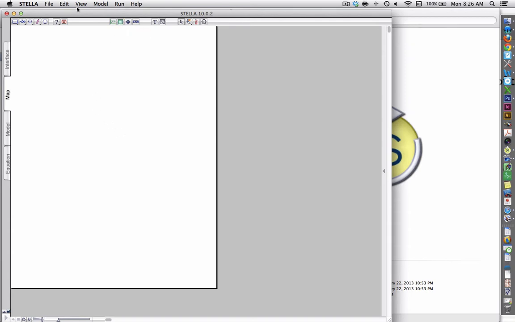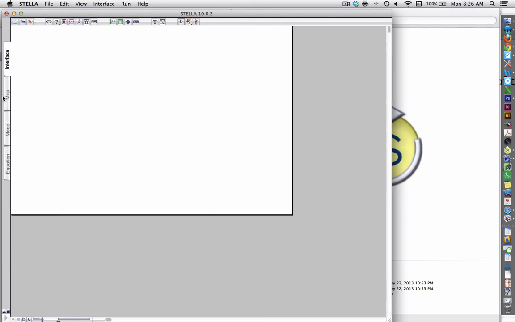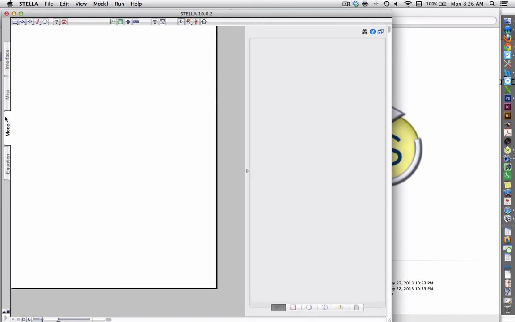So in Stella, this is always what the program will look like. And almost always you want to click on this tab over here that says Model. There's a bunch of different tabs here. Really the only relevant one for us is going to be this Model tab. Okay, and you can see that there are these different icons up here. And we're really only going to use 3 or 4 of these icons.